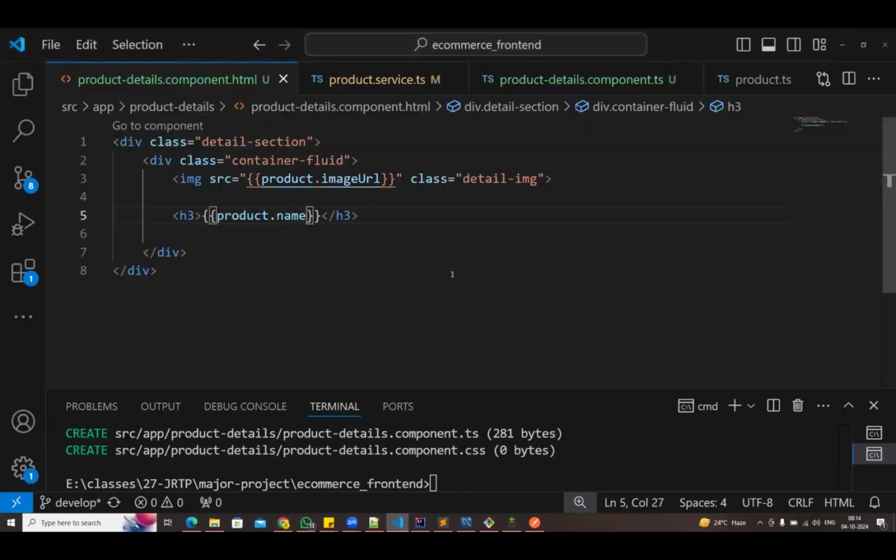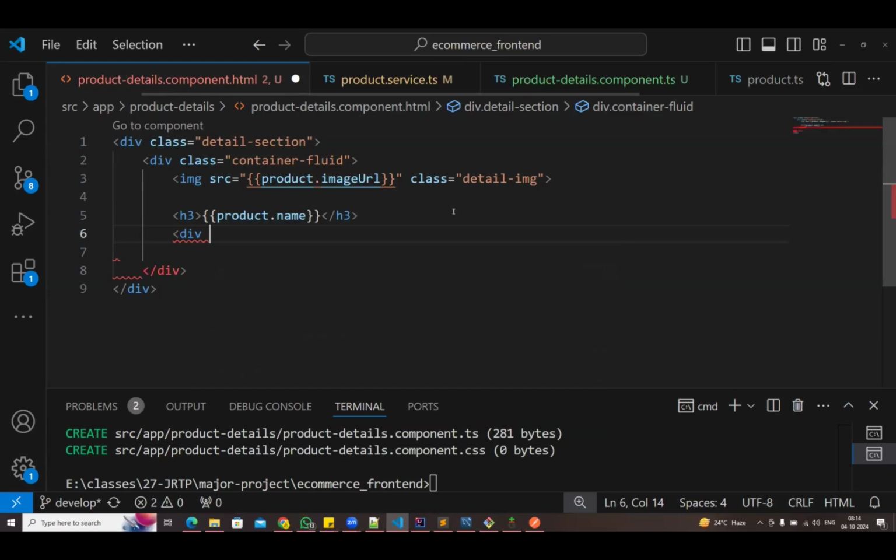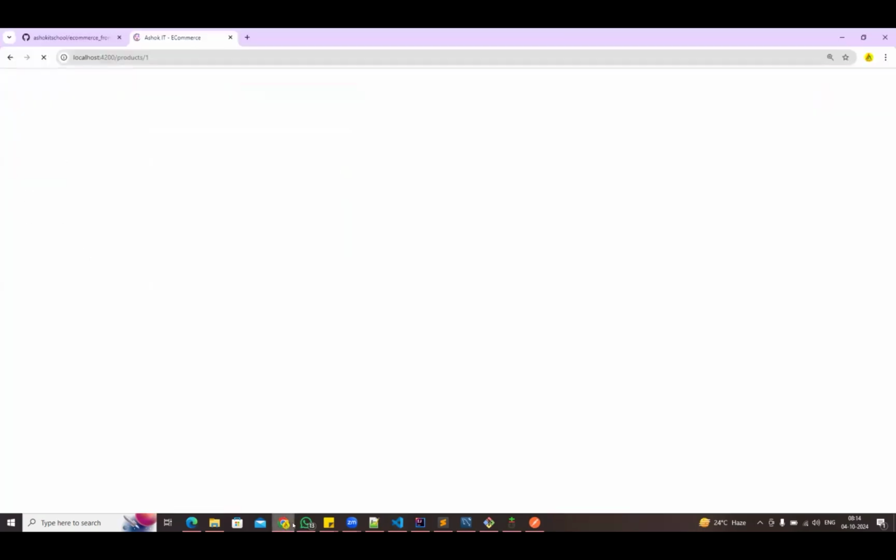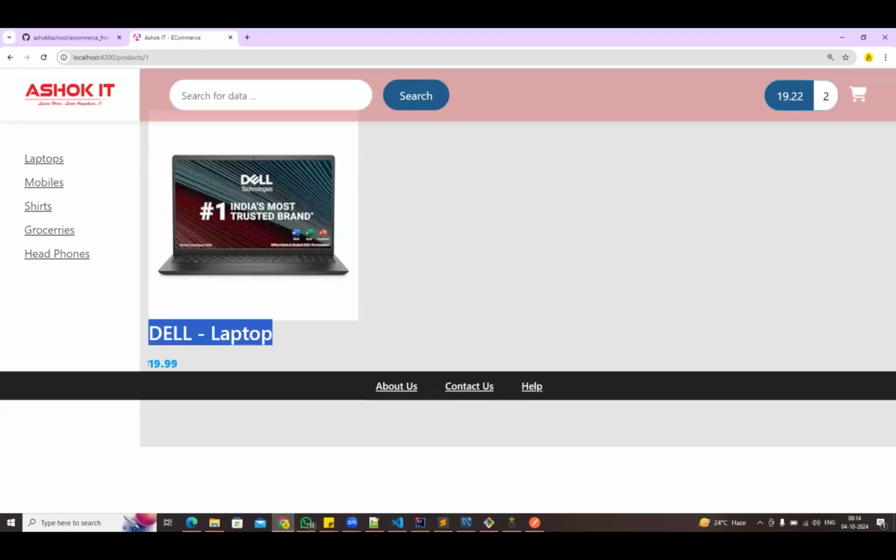Along with this product name, I want to display the price of the product also. So let me go with product price here. Div class is equal to price. A style is available for that. To display the price again, product.unitPrice is available. Our variable is unit price. Now check it. Yeah, product name and product unit price is also coming.